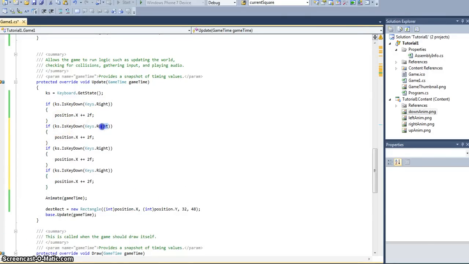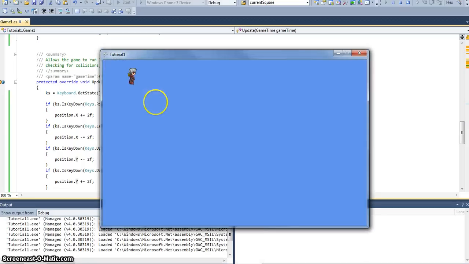and we want to check it for left, so that'll be minus. We want to check it for up. Now instead of position X, we're going to be doing position Y, and that will be minus, and we're going to be checking that the down key is pressed. And for this one, all we need to do is change it to Y. So now that should, excellent. Okay, so now we go up, down, left, right.